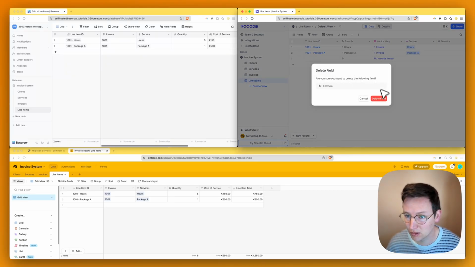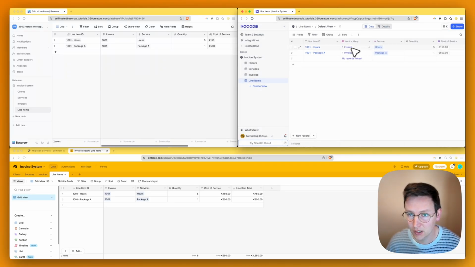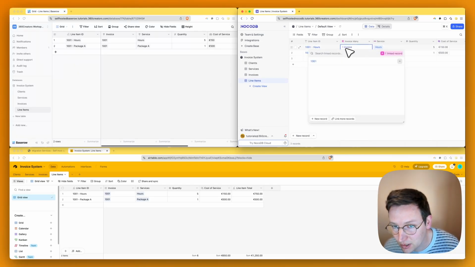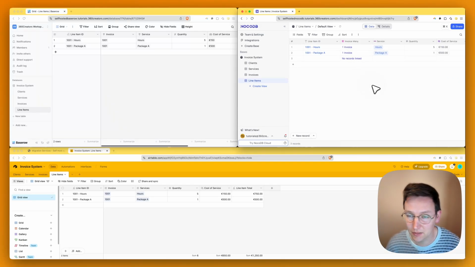So delete this formula field, it's not necessary anymore. Otherwise the formula field is set as primary field, but I cannot even get the value out of this because it's just saying 1 invoice. So yeah, maybe I'm doing something wrong, let me know in the comments, could be.